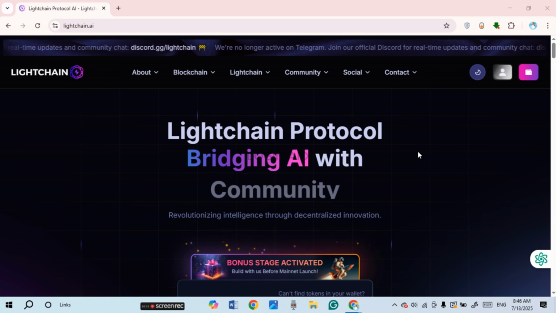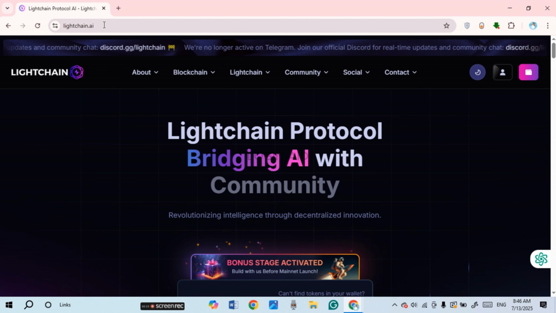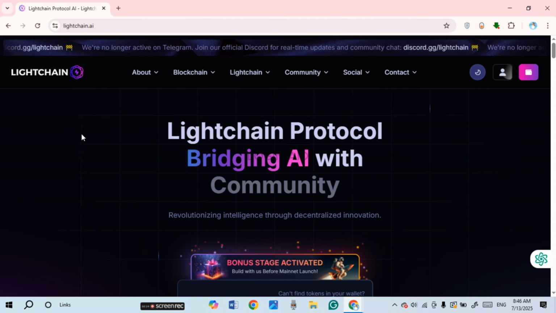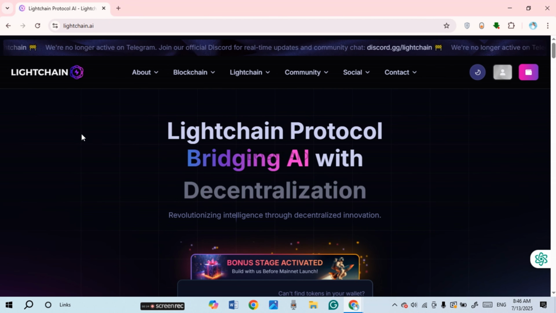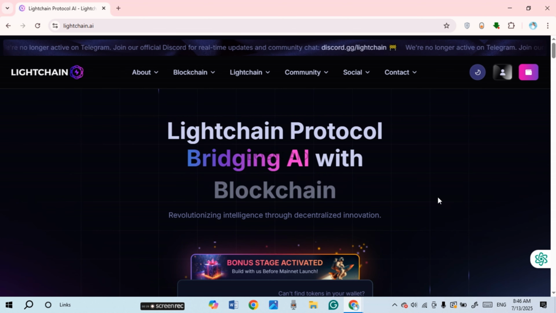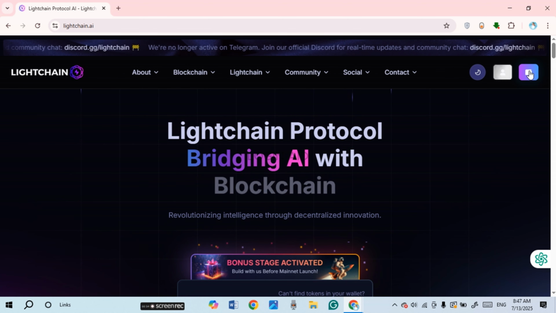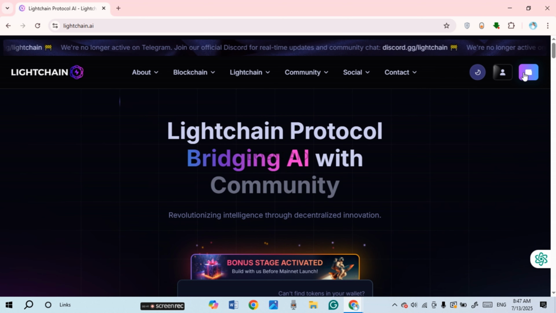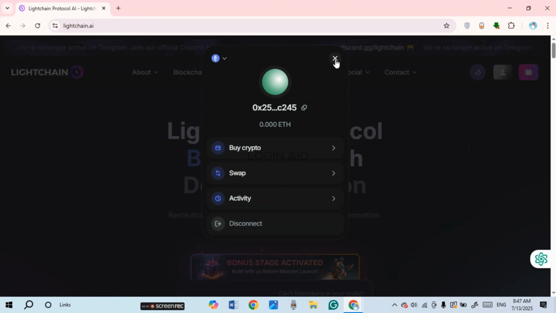So click on the search bar and type in lightchain.ai. After that, you'll be led to the official website of Lightchain AI. From here, you'll be able to buy the LCAI, but make sure to connect the wallet. Over here, you'll be able to find the wallet icon. If you click on it, you'll be able to connect to the wallet. Right now, I'm connected to the Metamask wallet.